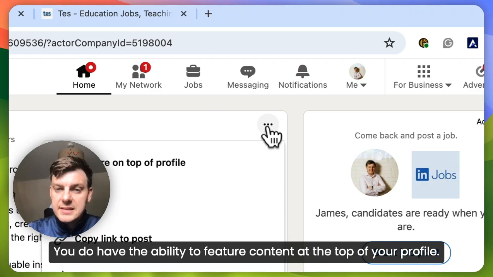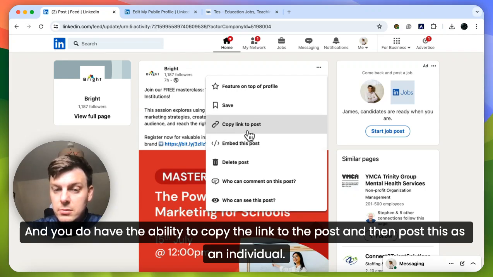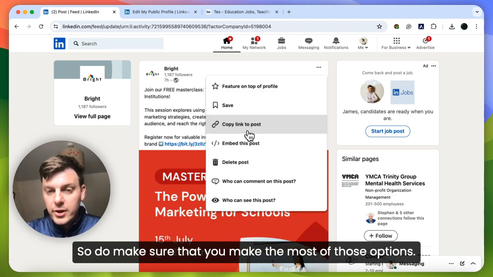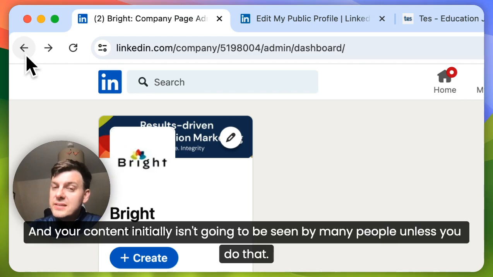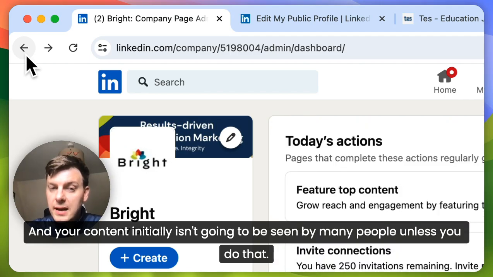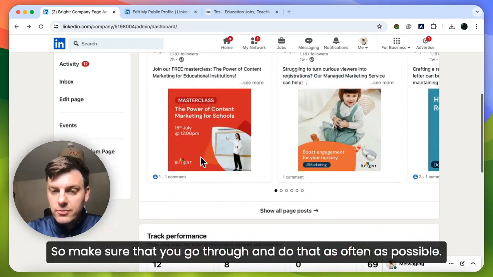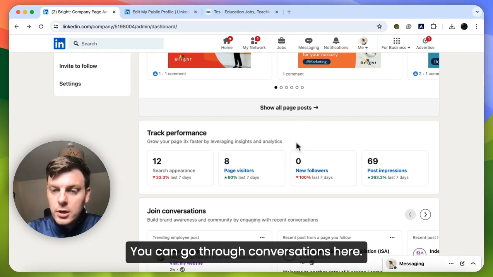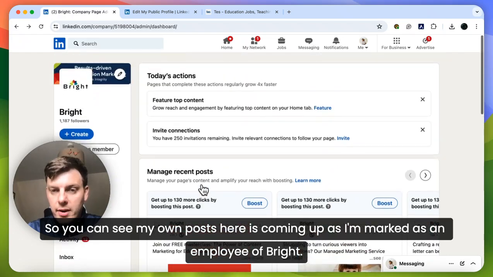You do have the ability to feature content at the top of your profile, and you do have the ability to copy the link to the post and then post this as an individual. So do make sure that you make the most of those options, and your content initially isn't going to be seen by many people unless you do that. So make sure that you go through and do that as often as possible. You can go through conversations here, so you can see my own post is coming up as I'm marked as an employee of Bright.